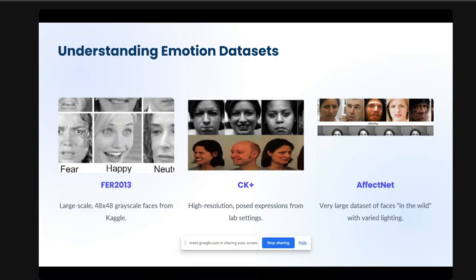So the first one is the FER 2013, that is the Facial Expression Recognition 2013. It is a very large collection of small, simple grayscale face crops. It is used for training the early version of AI emotion detecting computer programs, because it's very big. It has around 25,000 photos in it. It helps the program to learn the basic patterns of emotions like fear, happiness, and neutral. It is like using small quick flashcards for initial learning.